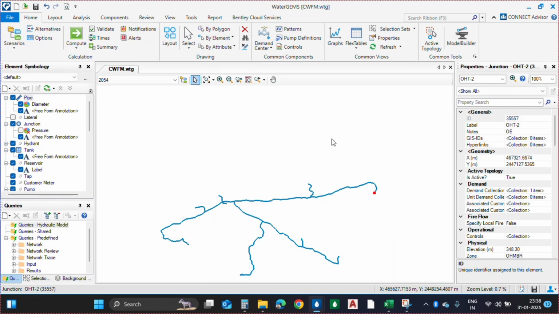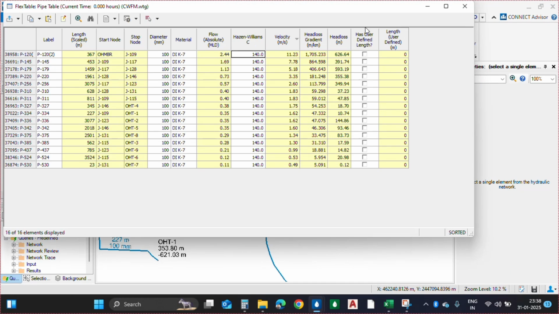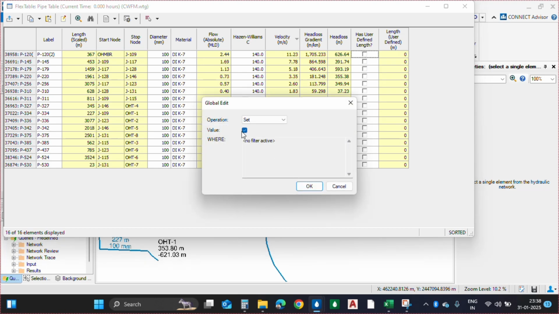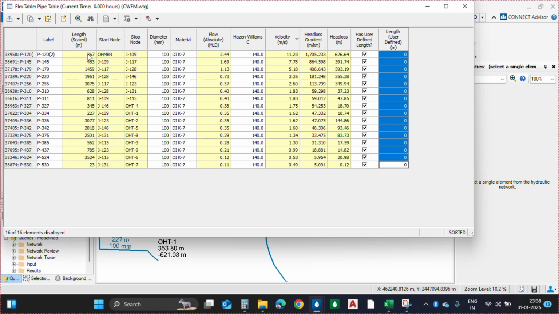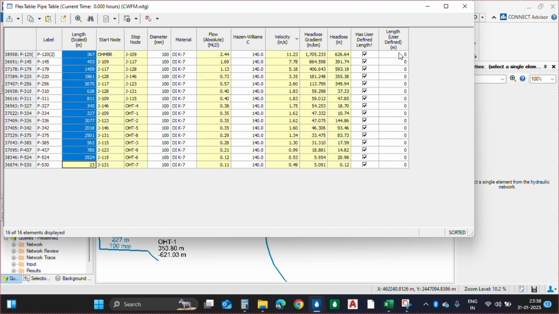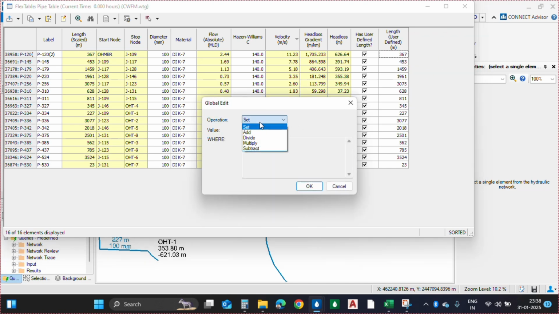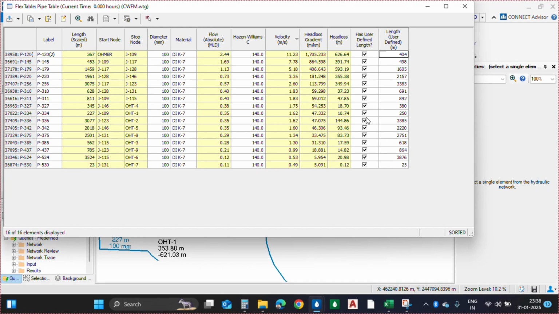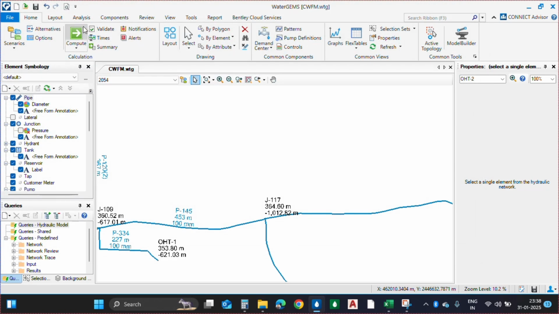Now we have to give losses. We can provide minor losses by using user defined length. Click on value and tick the box. You will activate this cell and copy all the length from here and paste it here. Then click on global edit, set, multiply by 1.1. It means it gives 10% losses, minor losses to the network. Okay, now our network is ready. We will run again.